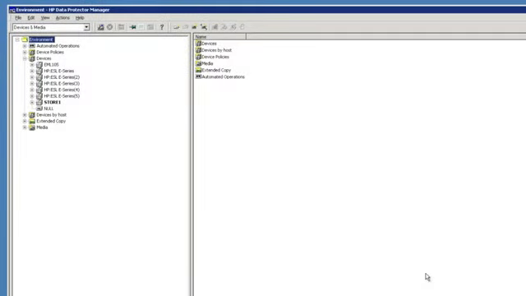Welcome to this series of Data Protector new features. And in this episode, we want to show you the enhancements we have done to the StoreOnce configurations.